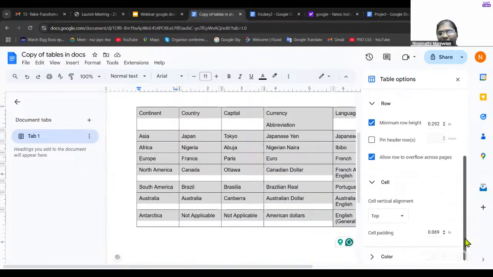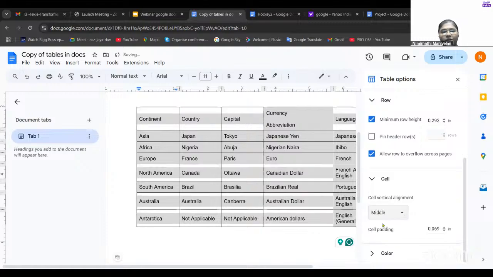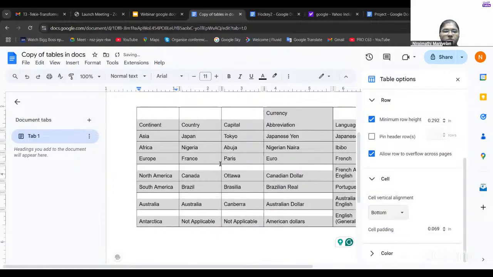So this is one concept in ICSE, which is alignment of your cell. You can see top alignment. If you click on middle, everything comes to the middle. And if you click on bottom, everything gets aligned at the bottom.